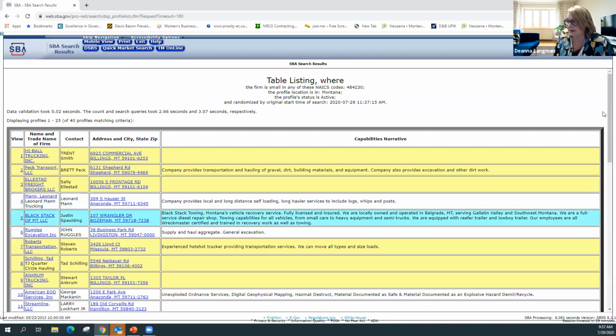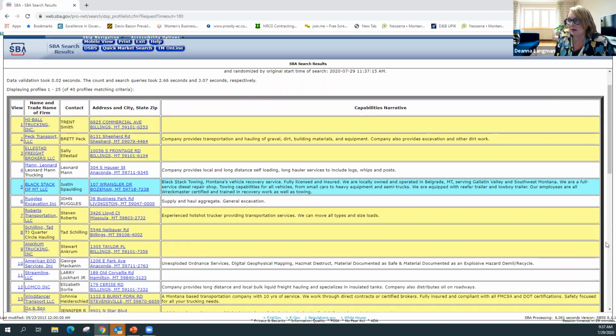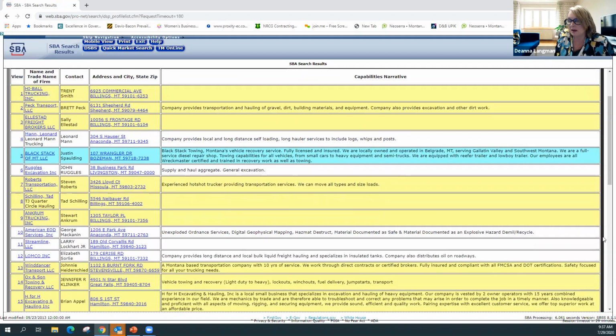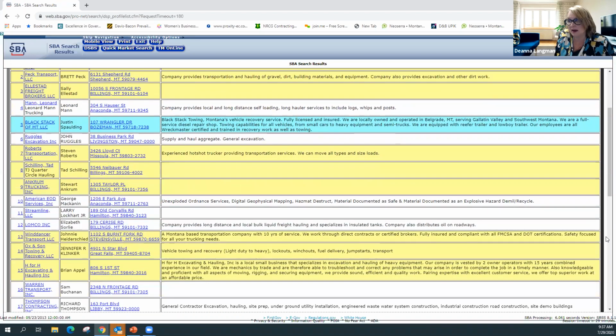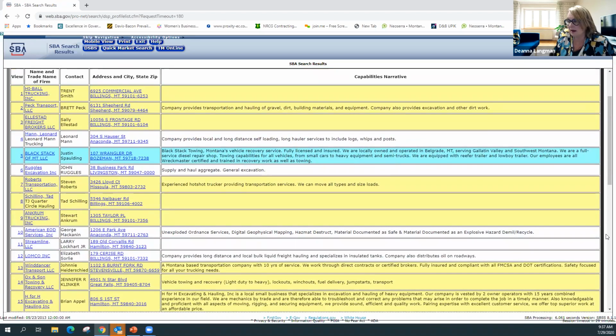And you're going to be able to see, so that looks like we got 40 results, and they are filtered randomly. They're not in alphabetical order or anything like that. And so every time you search, you're going to get a different order. But you can see here, all these companies have that code in their profile, but notice something. There's a capabilities narrative here, and you can see that some companies have great information in here, and other companies don't have any information in here.